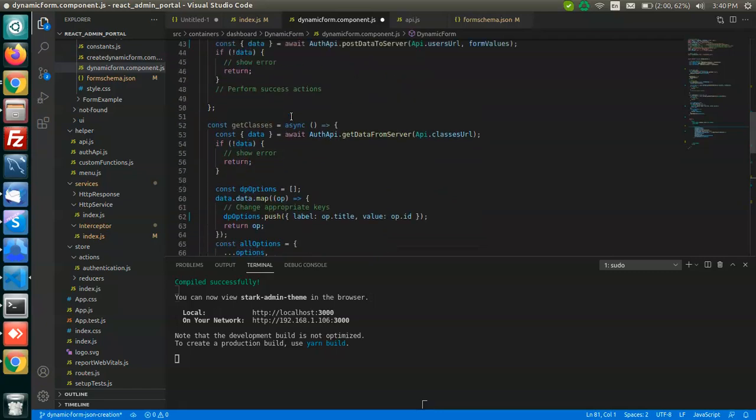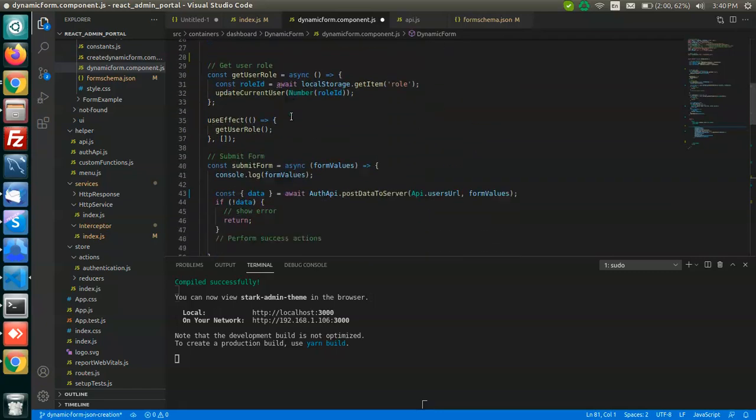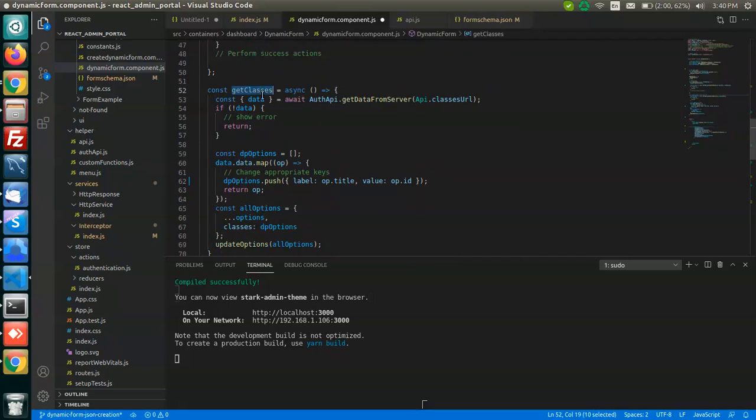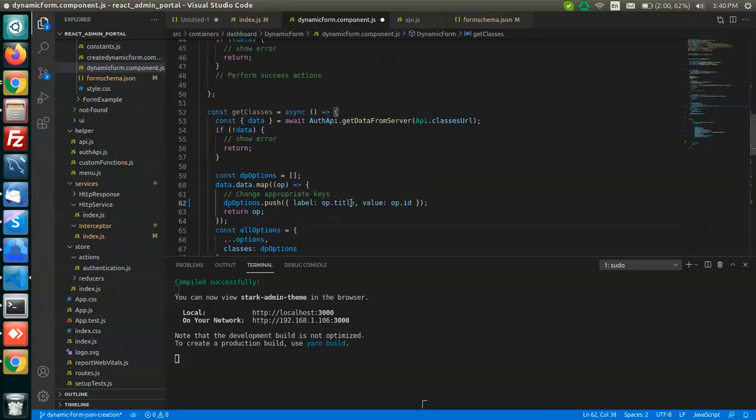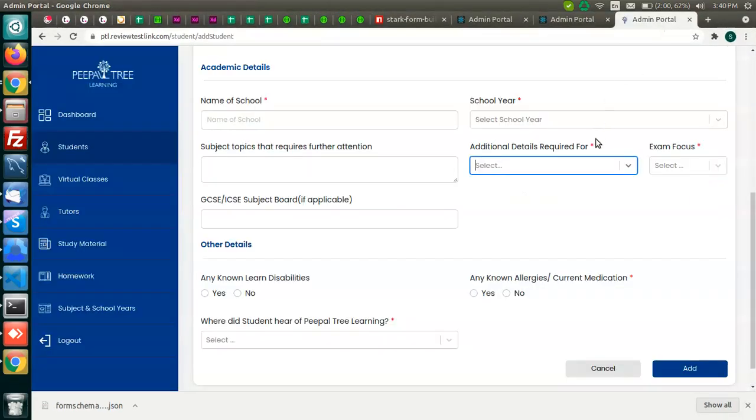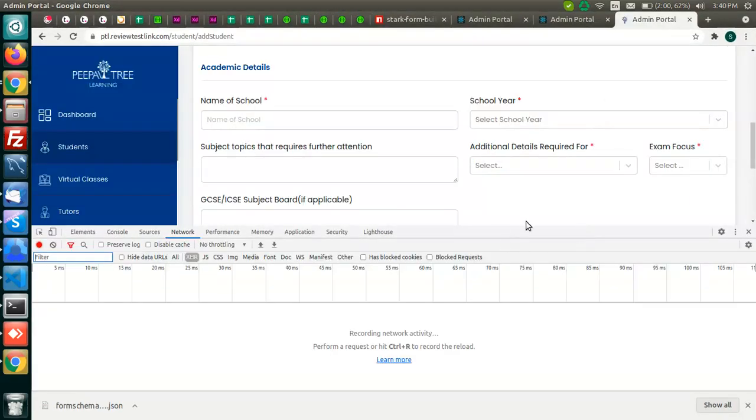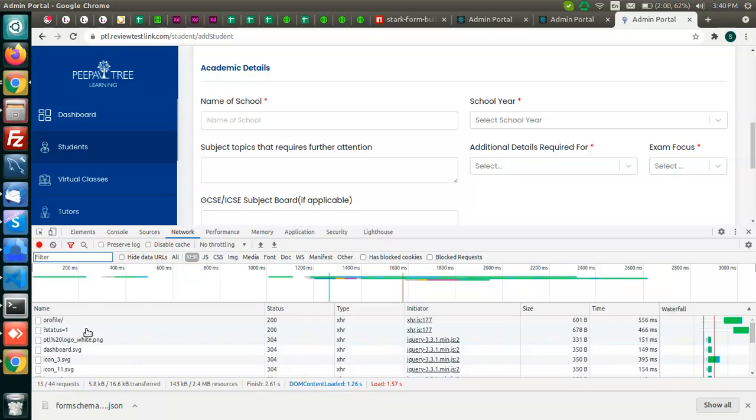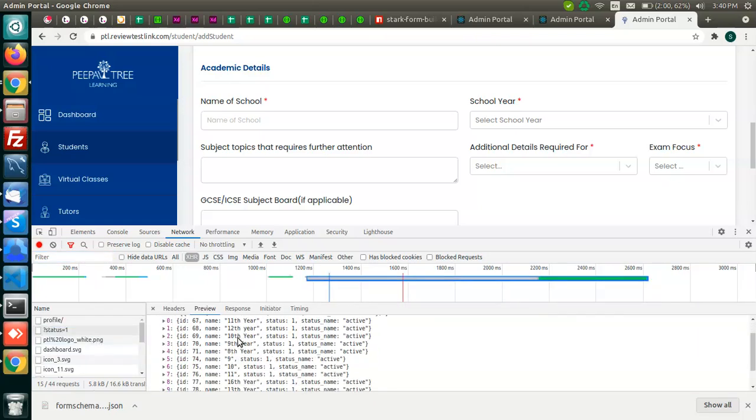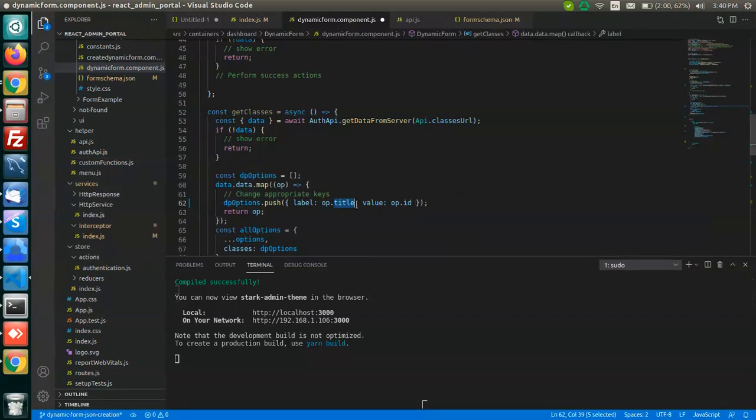One thing you need to make sure: we have given the get classes method that will call our classes URL. From that, we just need to check for these keys, right? As we see from the classes, we will need two keys, the name and ID, right? So here is title, so we just need to change it to name, and op.id will be the same. Okay.